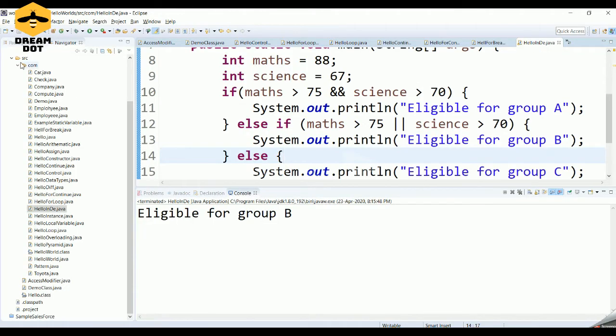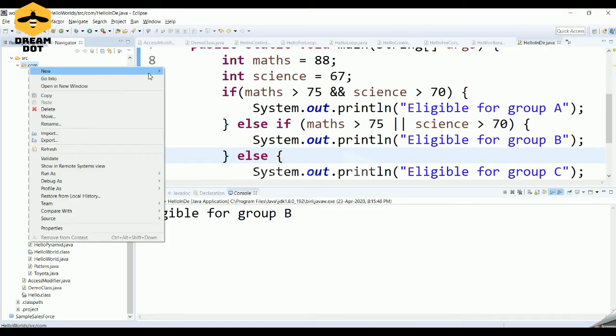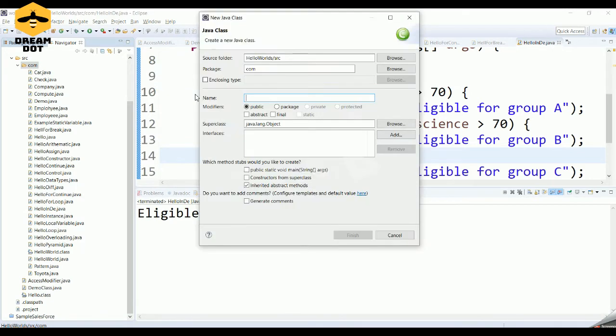To demonstrate this, let's quickly try to create a class. So new class. So let's say hello to logical operators. And don't forget to check in public static void main.